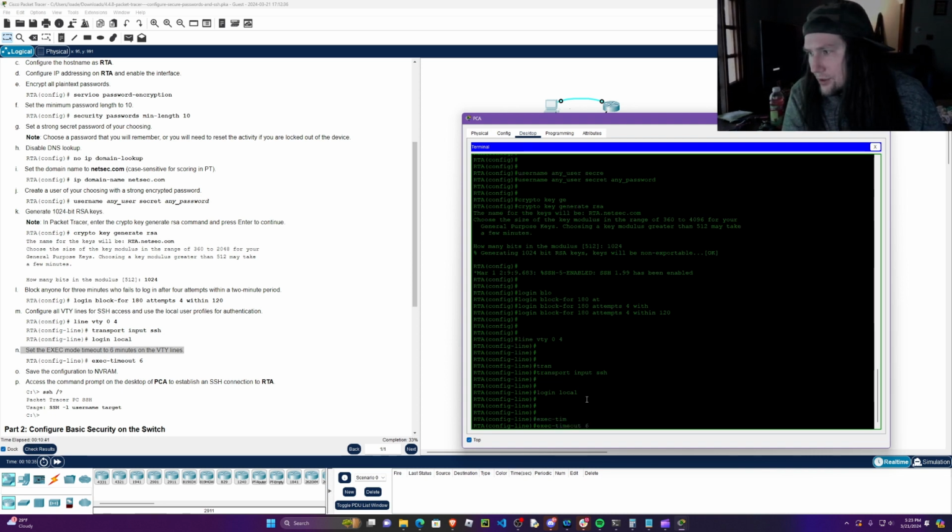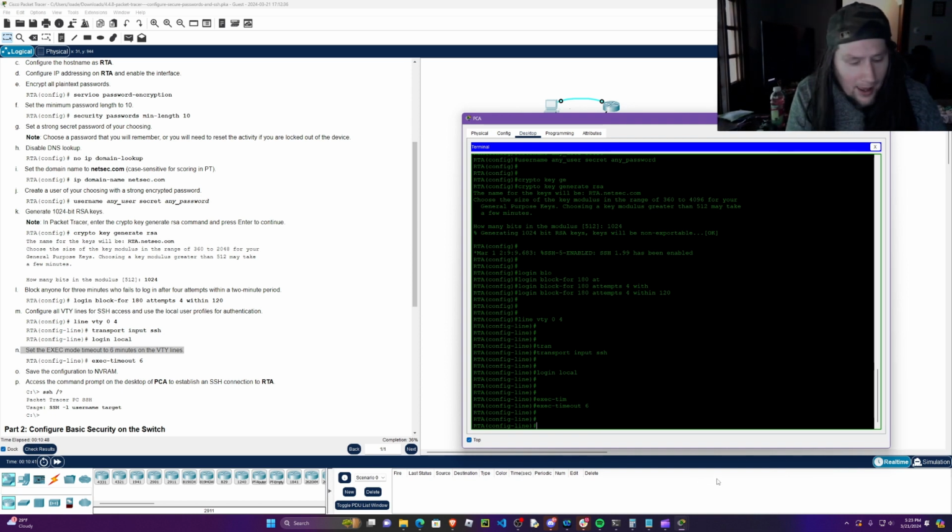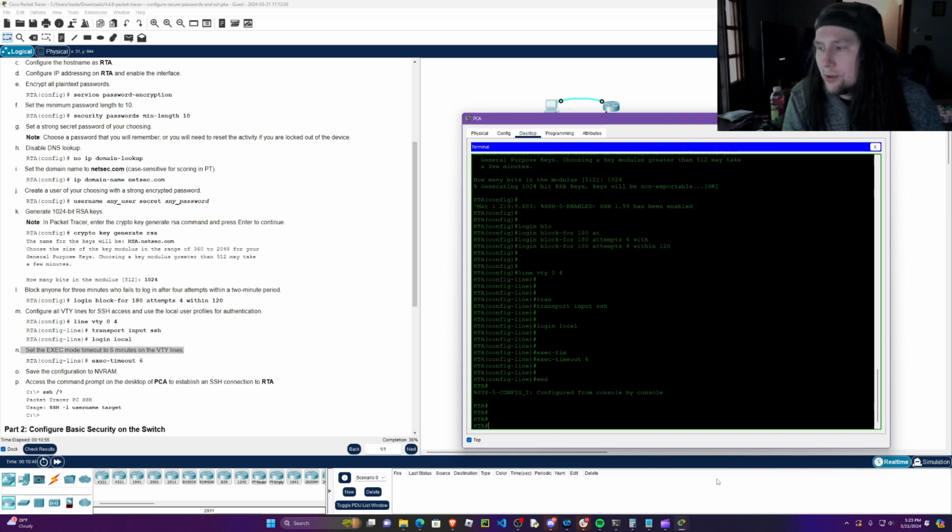Hit enter. Now you can exit out of line config mode. You're going to say end, because we're actually done configuring altogether. Which will bring us all the way back to privileged exec.